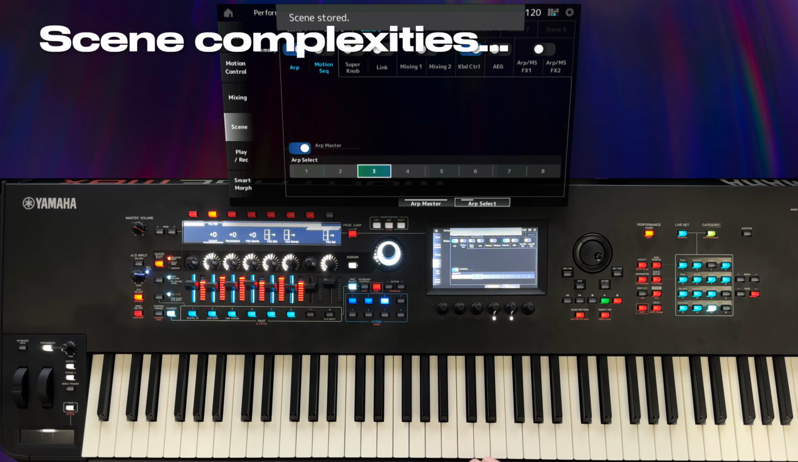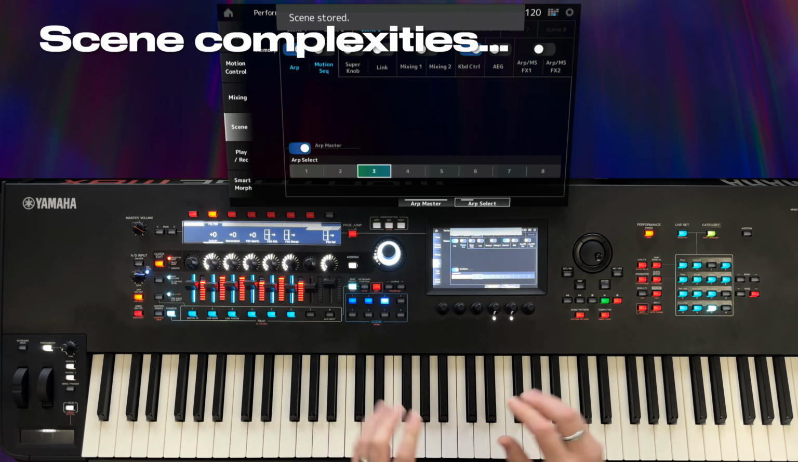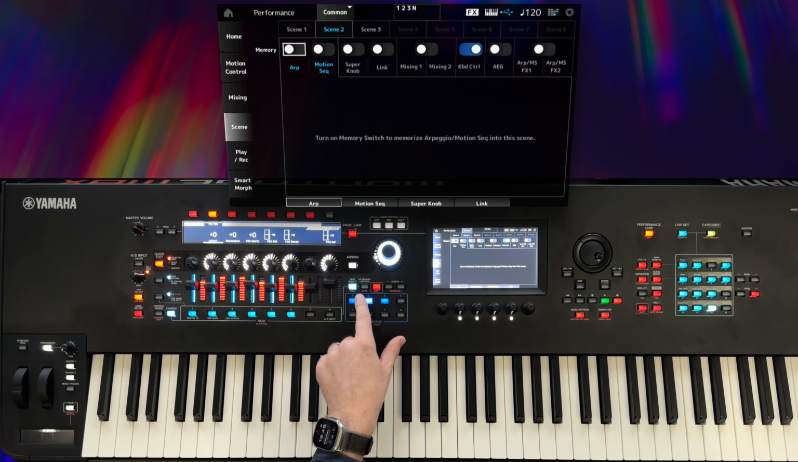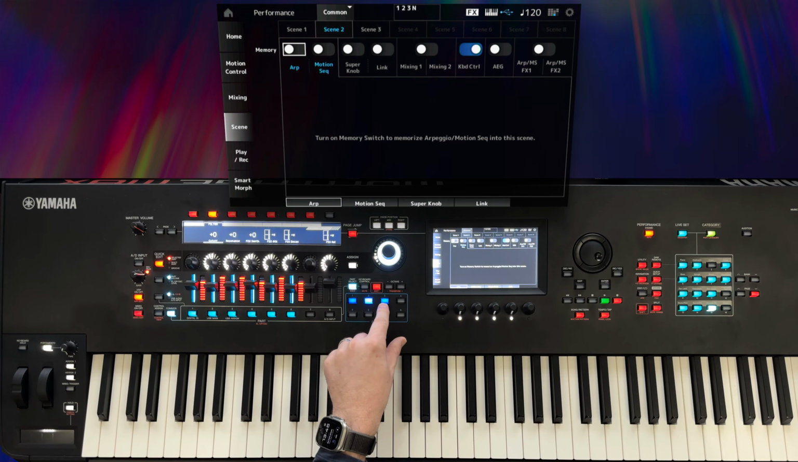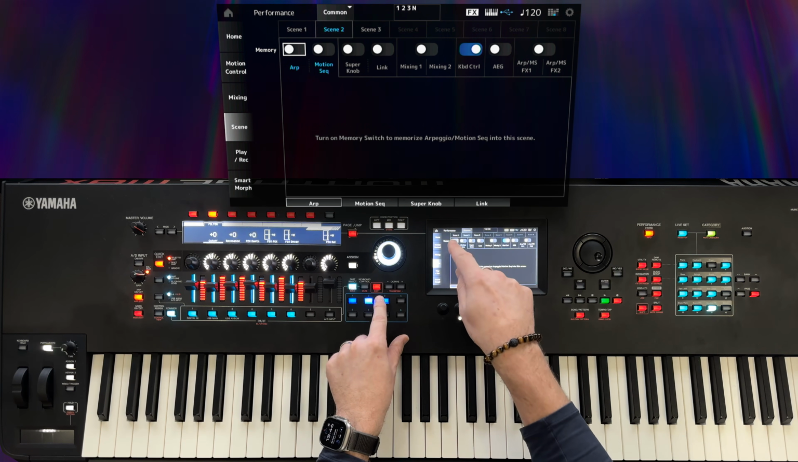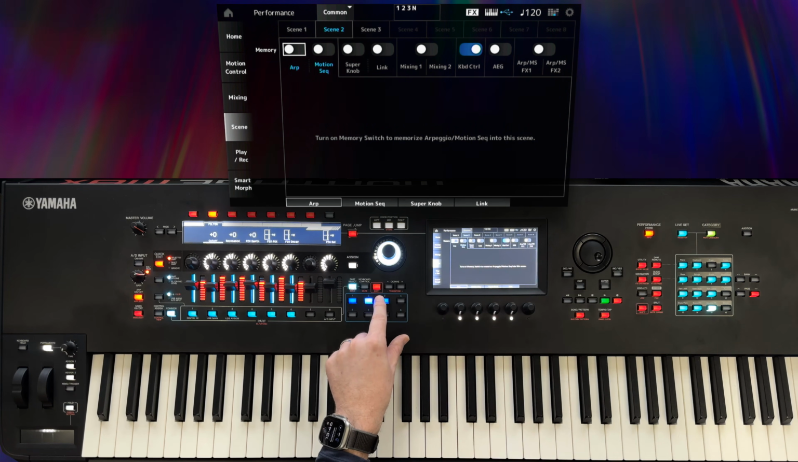And this is where the complexity of this approach begins, because you might expect that if we now switch back to scene 1 or 2, the arpeggio would revert to the first pattern, but it won't, because those scenes don't have arpeggio control at all.